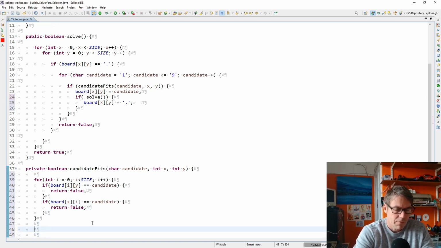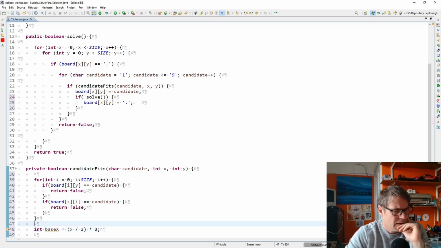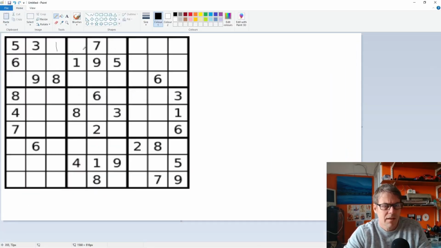Now for the 3x3, I'm going to say int base x equals x over 3 times 3. So what I'm saying there is this.